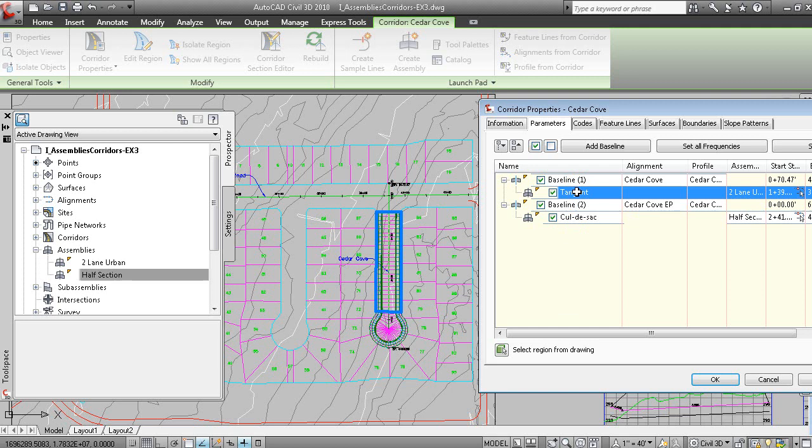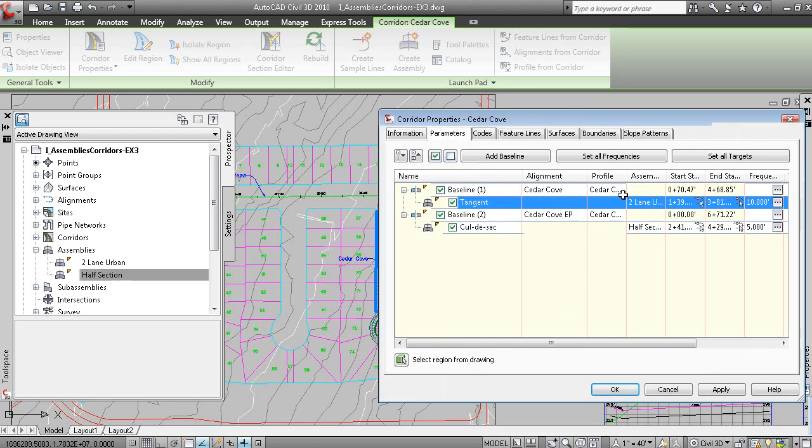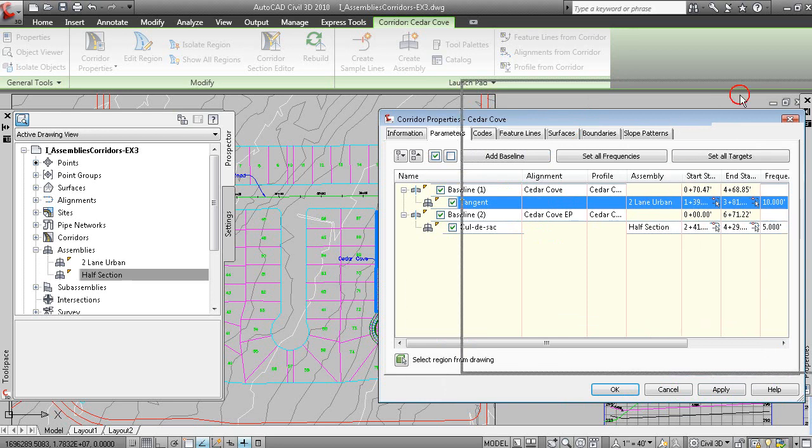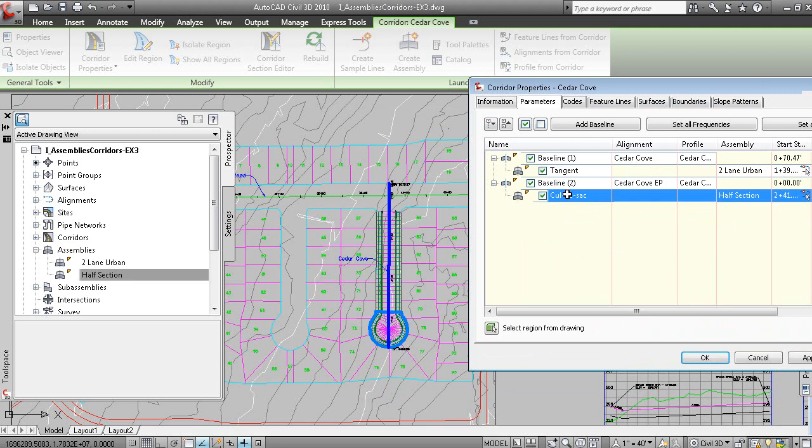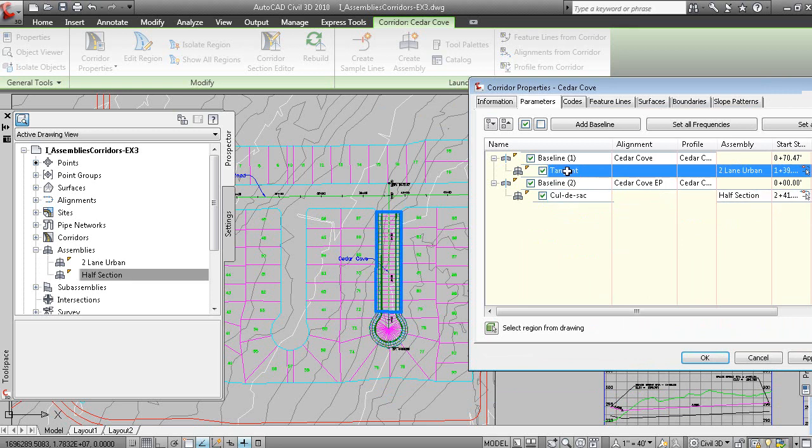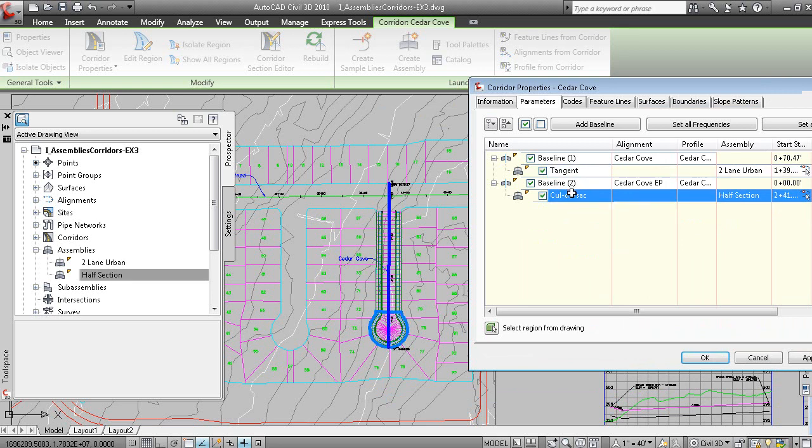The first region is this part here, so I'm only processing the region, which is the application of the cross section or the assembly over a station range. And here's the second region. So first baseline, first region, second baseline, second region.